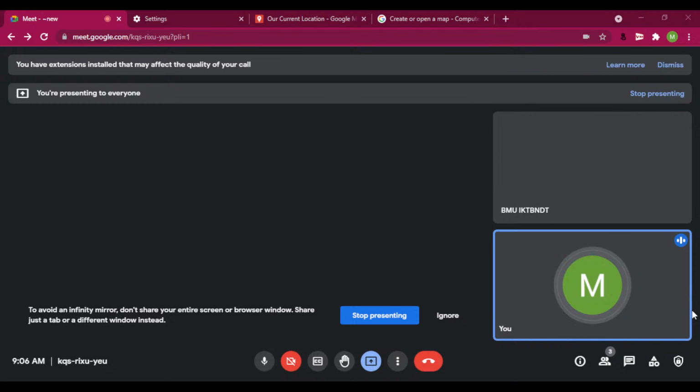Now, after your verification period is over, when you press the Go Live button, you will get the option to create a live streaming. Give title. Select your audience. Schedule your streaming and click Create Stream.